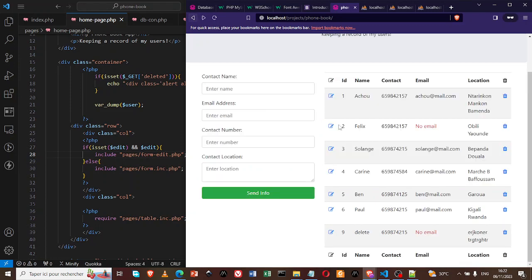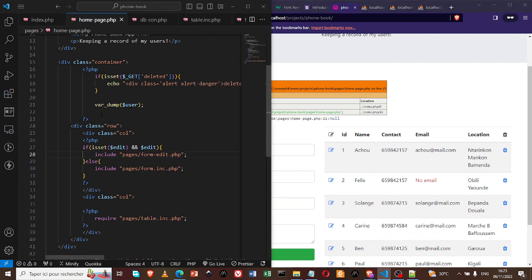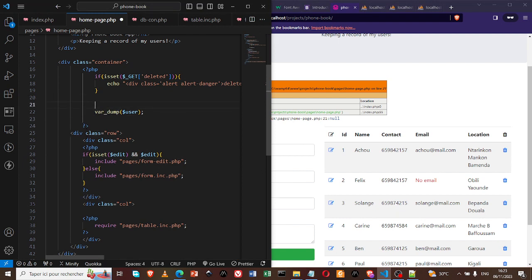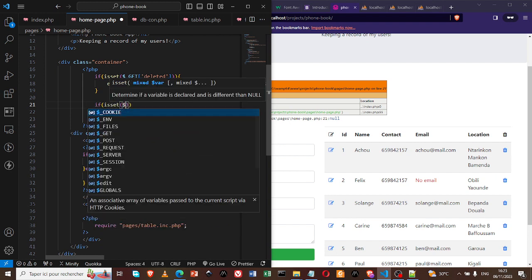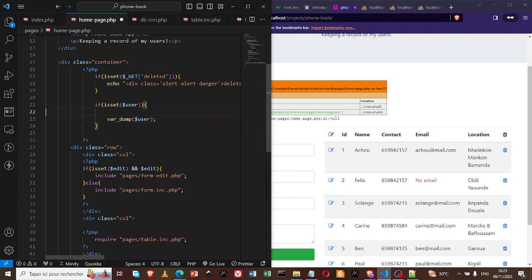Anyway, if I go back like this on the home page, you see home page here, it says undefined variable user online 21. So it does not know these guys. So for us to run these guys, come and say if user is set. So if the user is set, then we should be able to run the user.